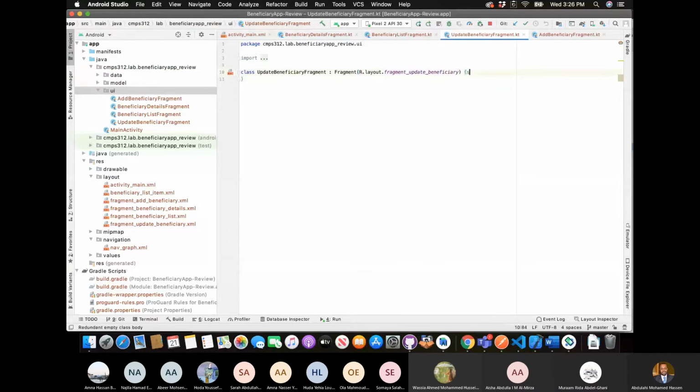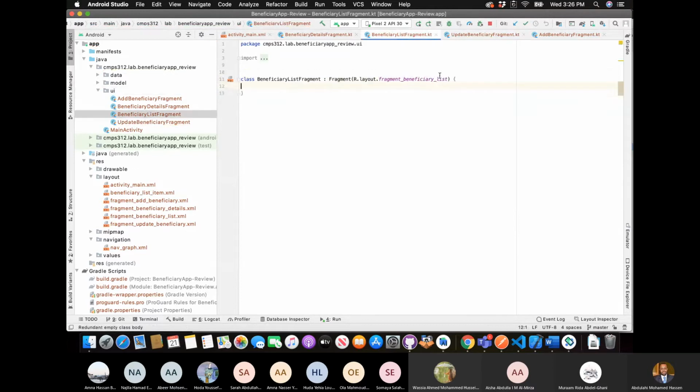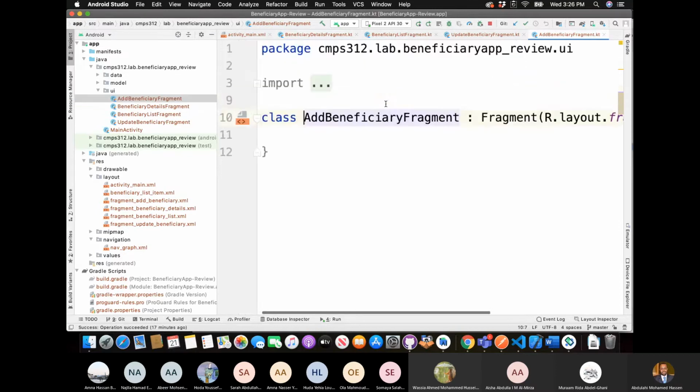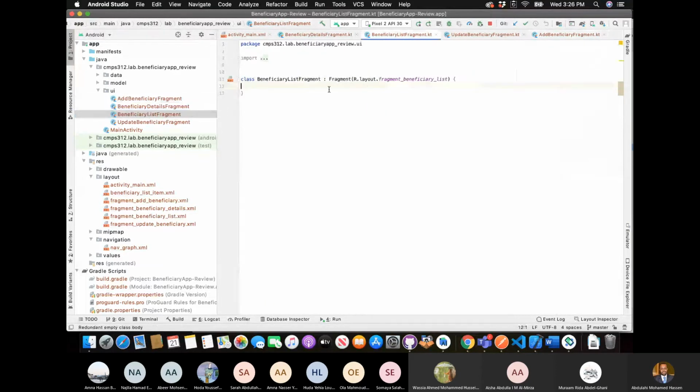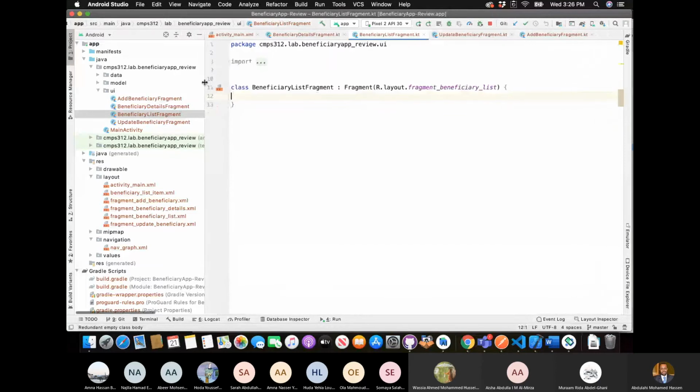All right, so now I cleaned my code. This is update beneficiary. It takes the update fragment, and the beneficiary list takes this one, this one takes the details, and this one takes the add. Okay, so I'm going to start now with the list, and this is where we are going to start. So to list, what do we need? We need a couple of things. First of all, we need an adapter, and the next thing we need is, of course, the view model that's going to give us the data. So for this to work, we need these two things.